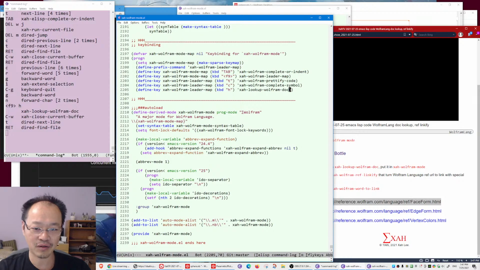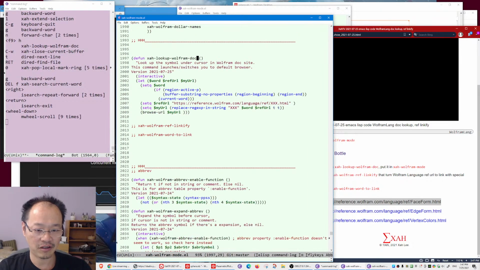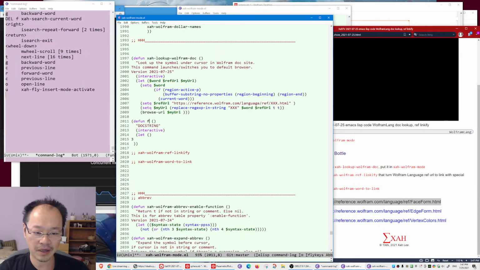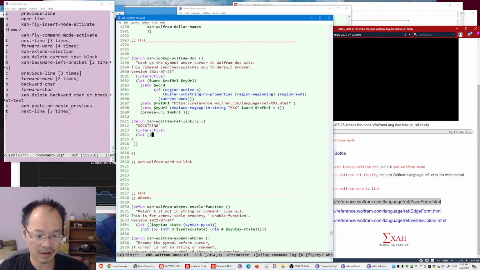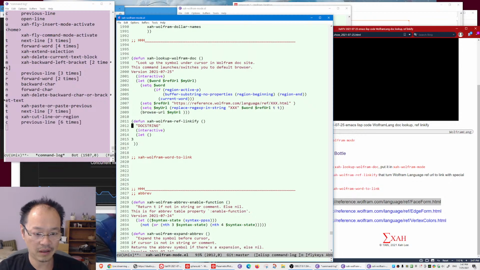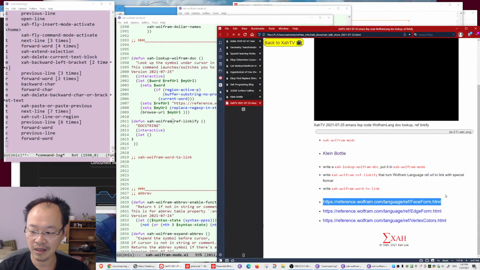Now go back to the code, and we need to write more functions. This function looks up the word. We need to write another function, Wolfram linkify. This time I'm not going to copy my code from somewhere, because that's actually slower. So, Wolfram reference linkify. What does this mean? Given a Wolfram language URL, you want to turn it into a link in HTML so people can click. Here's a URL example.